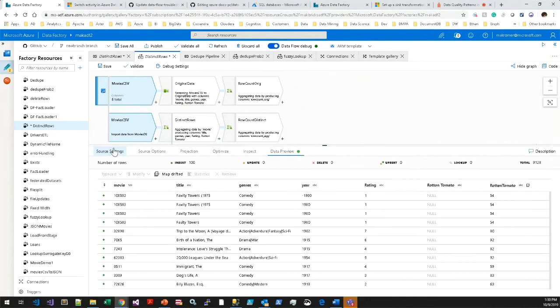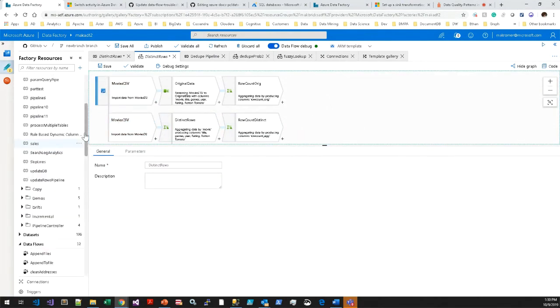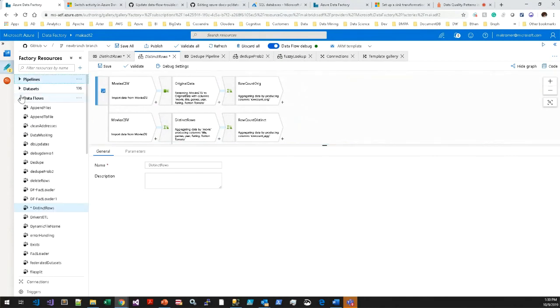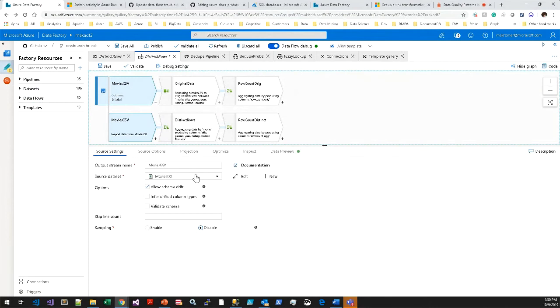The way I point to a CSV file is under source settings. I select a data set. These are all my data sets available to me in data flow. Data sets fall under here on the left-hand side under Resource Explorer, under data sets, and they're all here. So you'll see the ones that are available to you in data flow right over here. Notice I have schema drift checked.